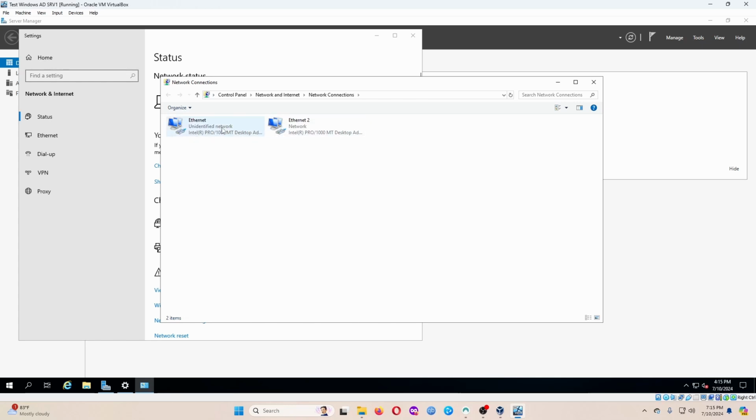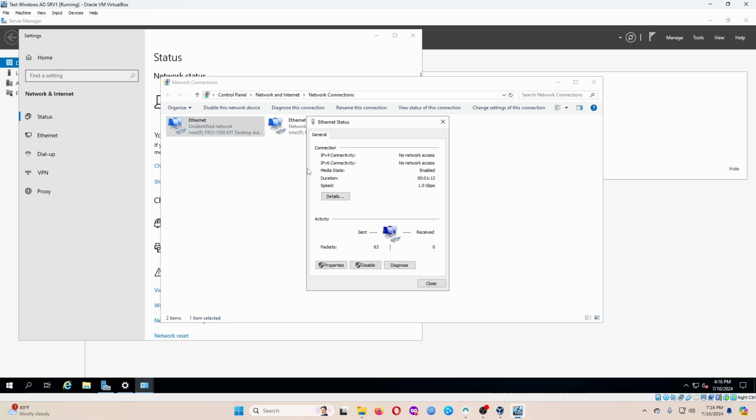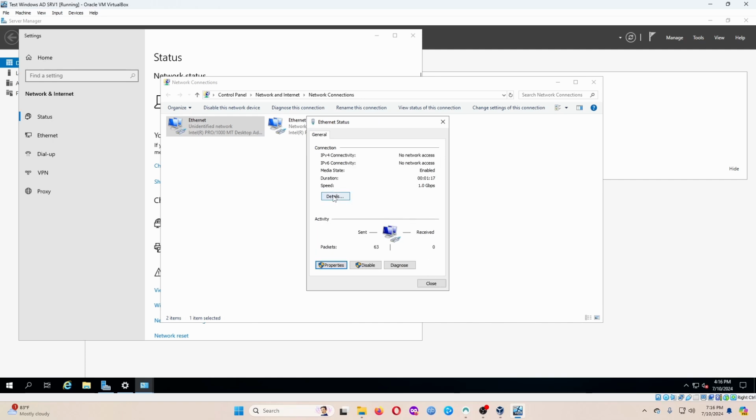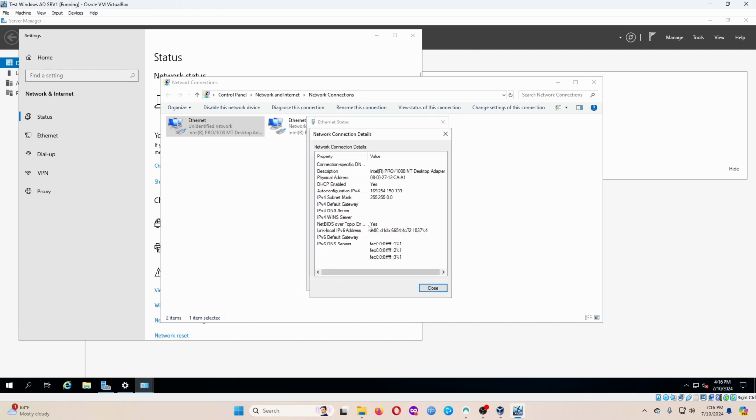So how are we going to determine which one is which? Well, we could right click it, go to Status, Properties. Oh, I'm sorry, I lied. Details. And we can see here which one is which. So based off of this IPv4 configuration, this is getting an APIPA address. So this is saying, hey, I don't have any network access. I can't connect to the world. I'm in a screaming echo chamber. Help me, right? So we know that this one's the internal one.